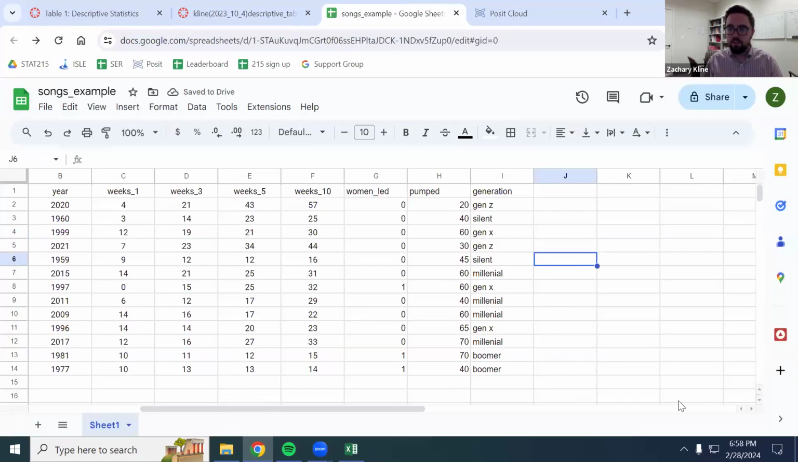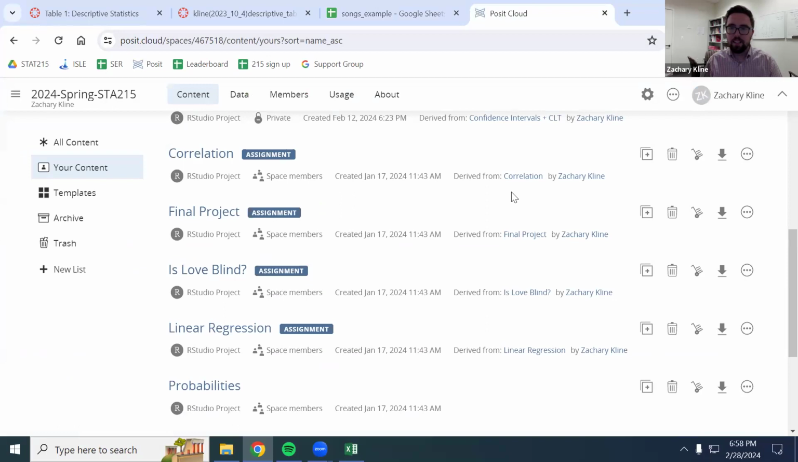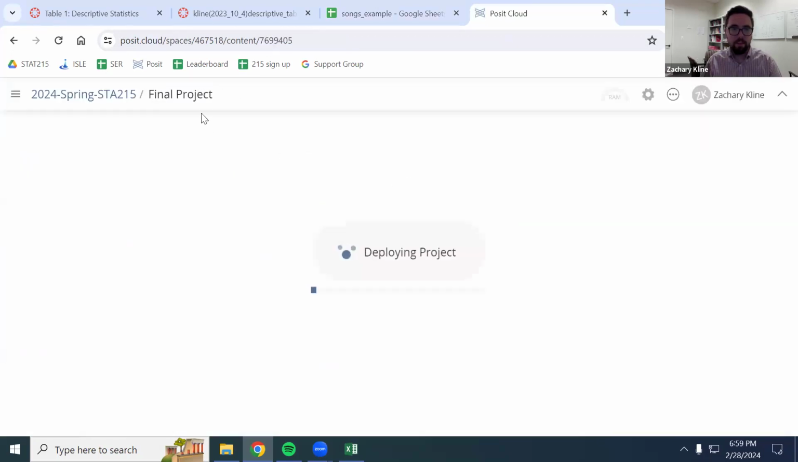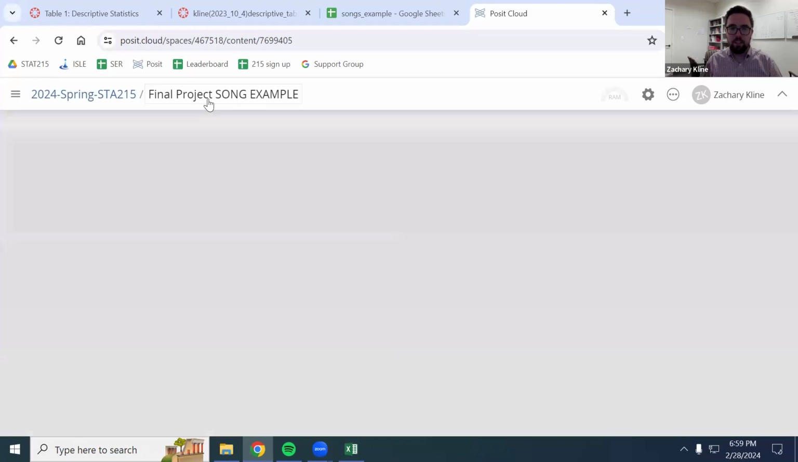Okay. So to get started here, we're going to want to open up our Posit Cloud, or go to Posit Cloud and open up the assignment for final project. I'm going to make a copy so I don't get rid of our example here and name it song example. Now, you can gather some of these descriptive statistics just from using Excel, but I'm going to recommend that you continue using R.